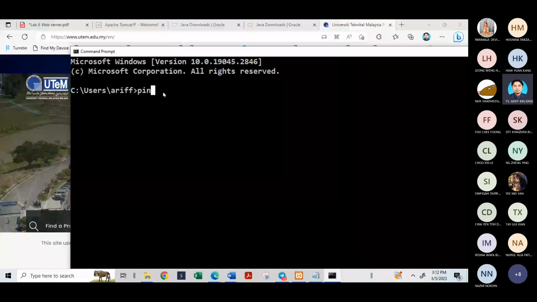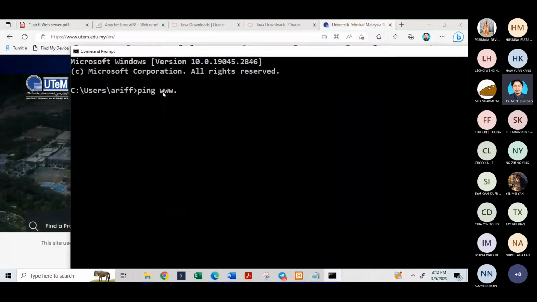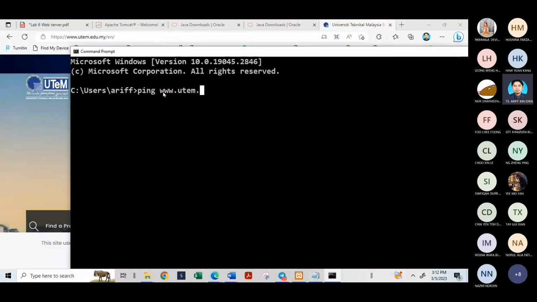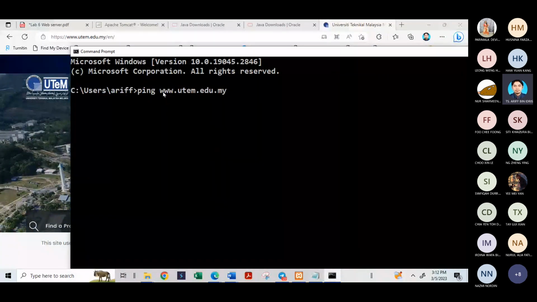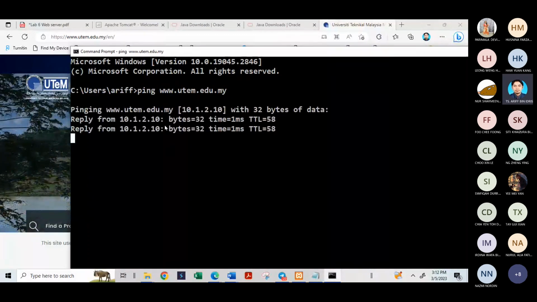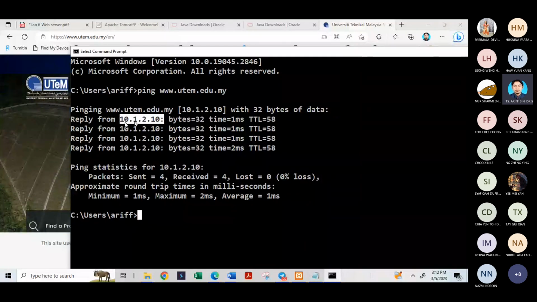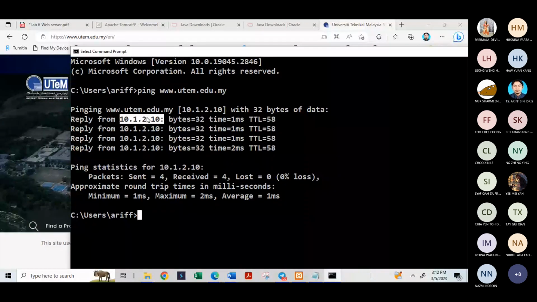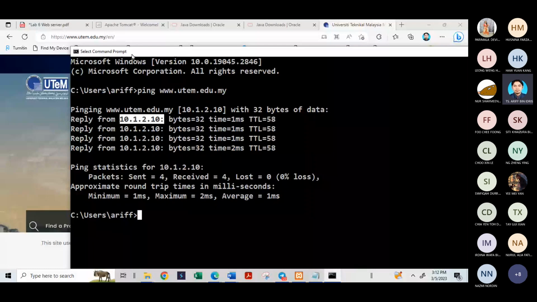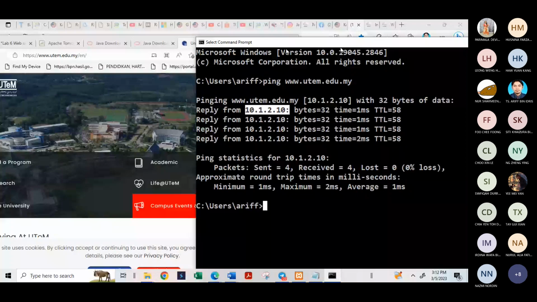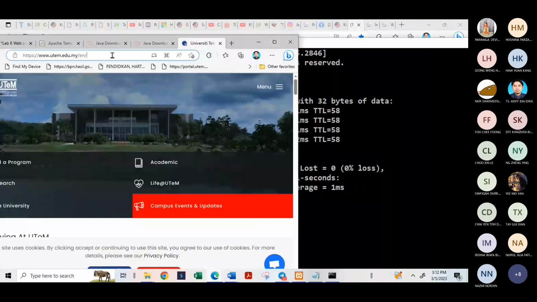So for that, you may ping www.utem.edu.my. I'm not sure whether this is achievable, because sometimes there is a restriction, but we'll try. As you can see here, you can see the IP address. This IP address is actually the address of the UTEM server. Let me put the windows side by side or else it will be gone.